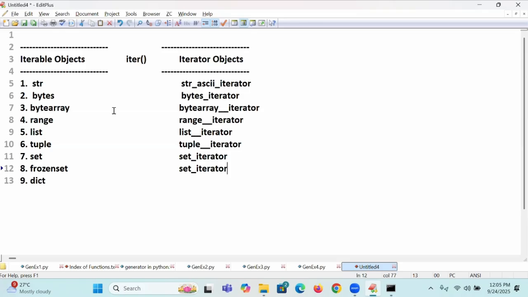Frozenset object is obtained from where? From a set object only, by writing frozenset of the set object. Already in the coding, frozenset was also explained. Next, dict. What is this now? dict_keyiterator. Because dict will give you by default what? Keys. dict_keyiterator.